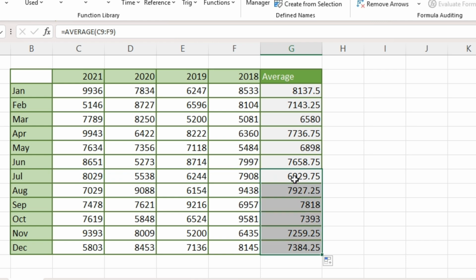And again, we're going to talk more about that a bit later on, because there are 2 other types of referencing aside from relative, and that is absolute and mixed. But for the time being, just be aware of this concept of relative referencing when you copy formulas down.